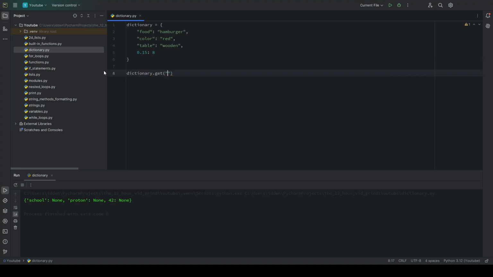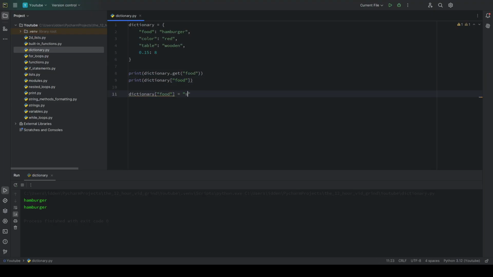dictionary.get. And dictionary.get simply allows you to print out or do anything with the value associated with the key you put in here. So technically, this does the same thing as dictionary with brackets food, right? They'll print out the same thing, but the difference is that with dictionary.get, you can't change the value at the key food. With dictionary brackets food, you can set this equal to fish, right? But with dictionary.get, you can't set it equal to fish. Right, it simply doesn't change the dictionary.